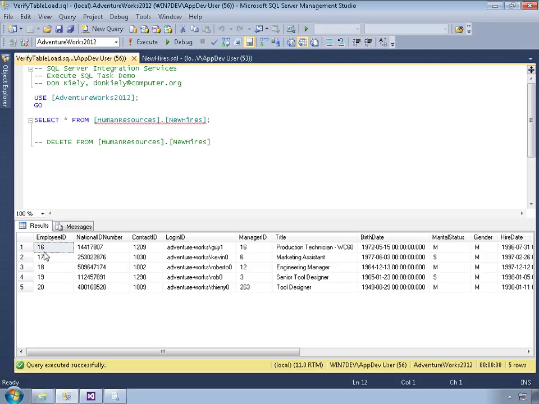But notice here that the ID values started at 16. Just because I deleted the data from that table doesn't mean that the identity value is reset. All right, so to truly reset a table, you need to run the DBCC utility. And that's where that execute SQL package that I created comes into use.